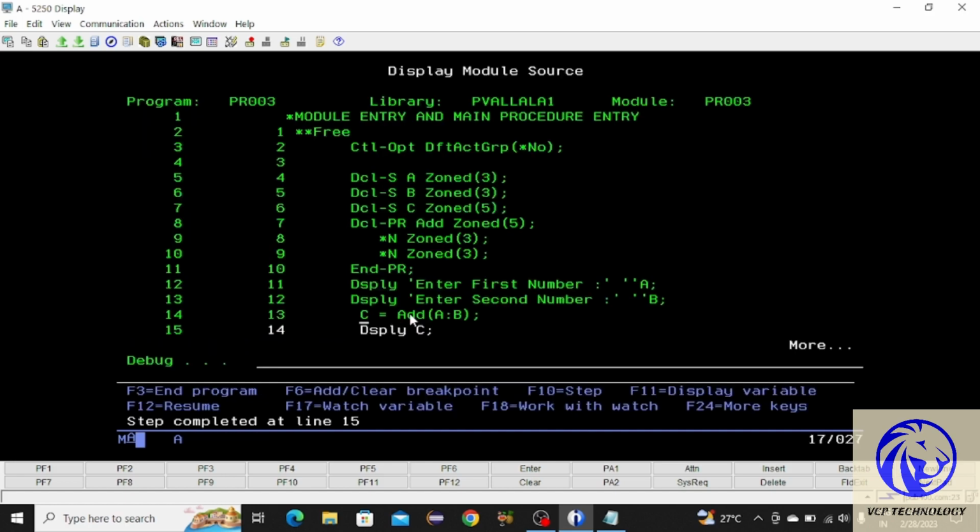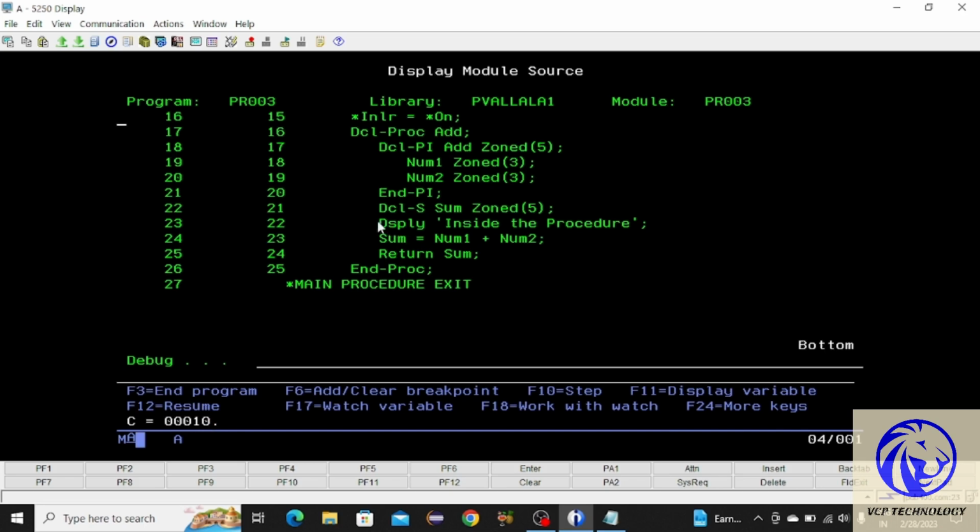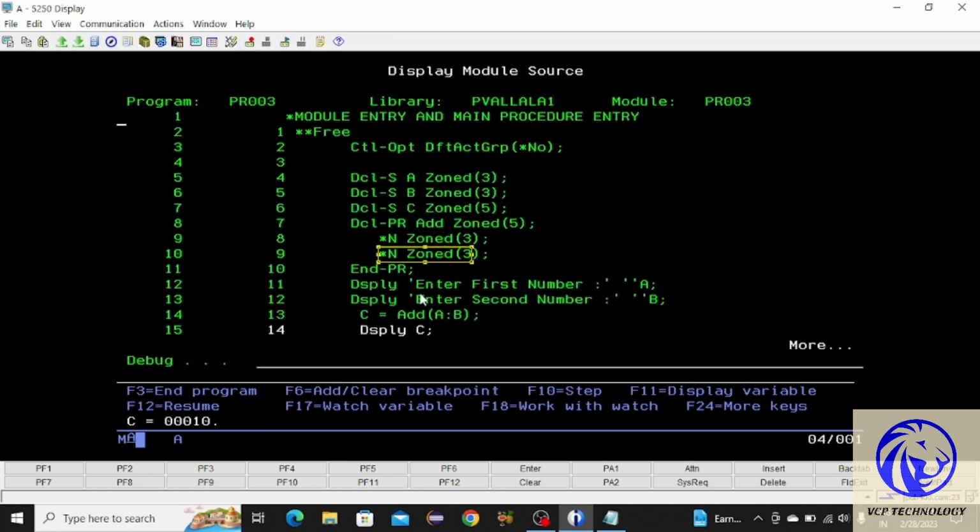Now you can see over here, if you place the cursor here and press F11, you can see the value which is present in C. The value which is present in C is 10, because whenever the compiler sees this line, this procedure head part, it will come to the body part of this procedure, which means it will come to here. After that it will assign those values to num1 and num2. After that those values will be added and stored in num, and I'm going to return that sum, right? So that will come to over here and that will be stored in C. That is why I'm getting the C value as 10.